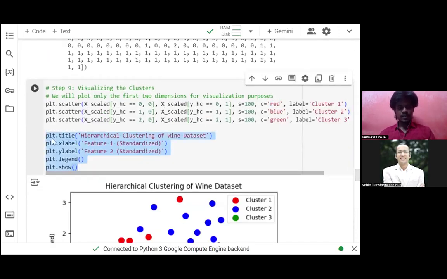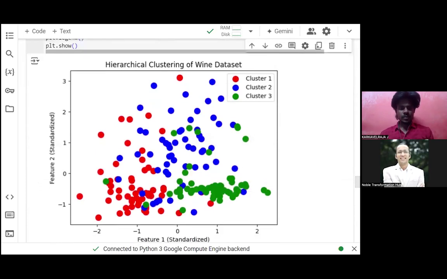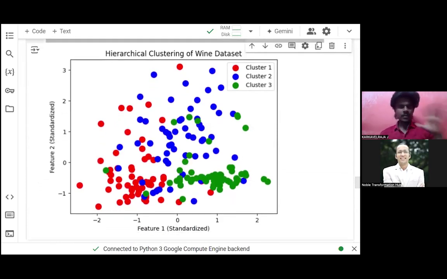We have the title, hierarchical clustering of wine data set, the first feature standardized and the second feature standardized. That's it. If you look into it, you can see the flow. Simple thing: red color belongs to one cluster, green color belongs to another cluster, and blue color belongs to another cluster. So feature 1 standardized, feature 2 standardized.